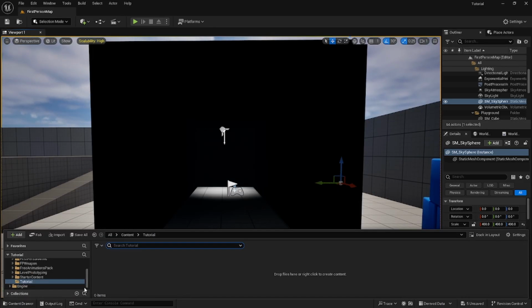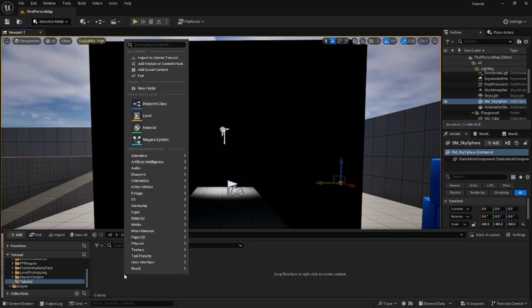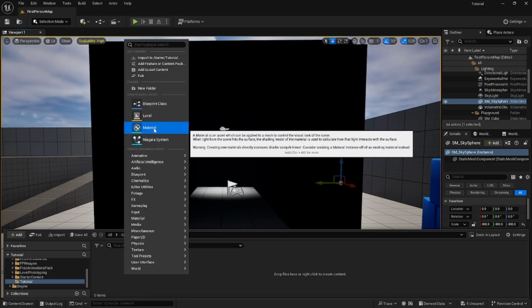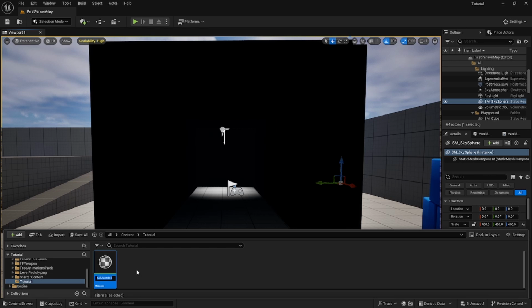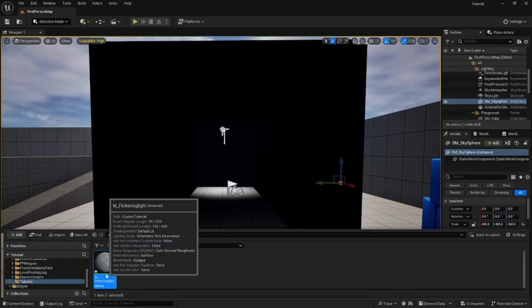We want to go to our content drawer, right click, create a material, and we'll just name it M_flickering light. We'll open that up.